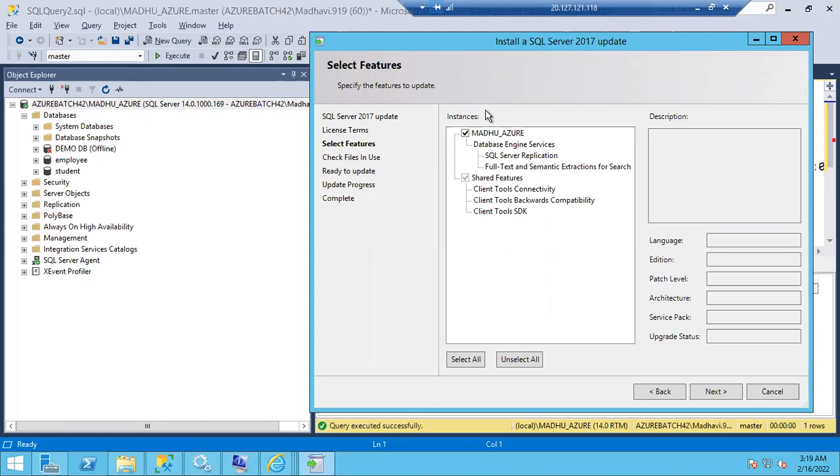Guys, like this, we have 2 instances. One is already patched with CU 2018 to CU 28. One is not yet patched. Okay, in that case, the already patched instance will be grayed out like this. That means it is already patched, so again, no need to patch. Whatever instance is not patched, you can see the option like this. Simply in this screen, select whatever instances you want to patch, and unselect whatever instances you don't want to patch.